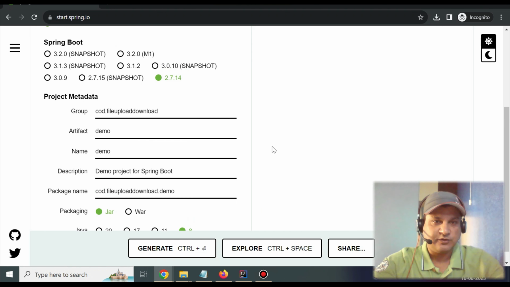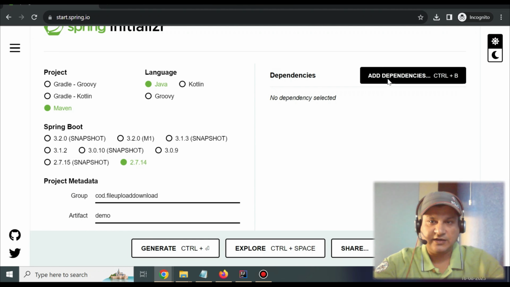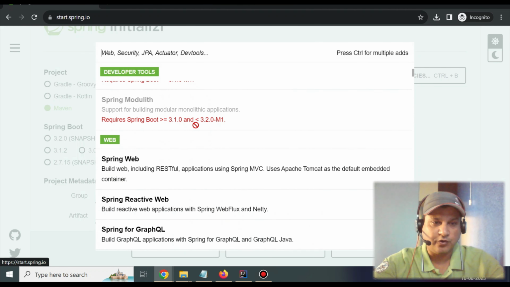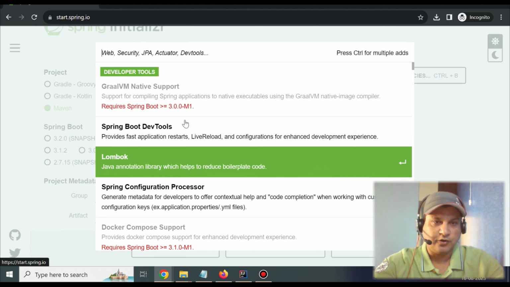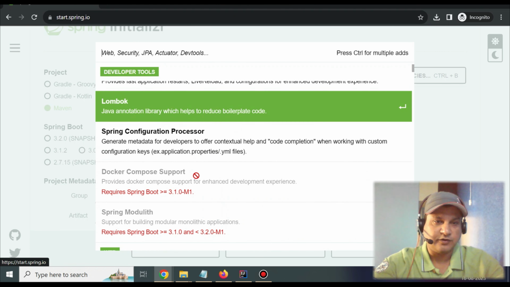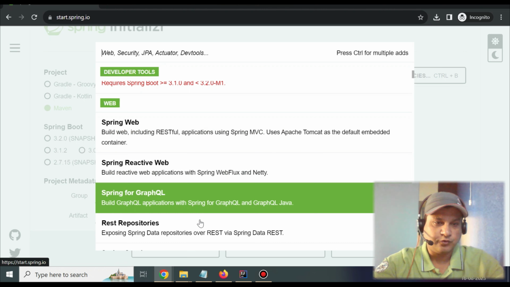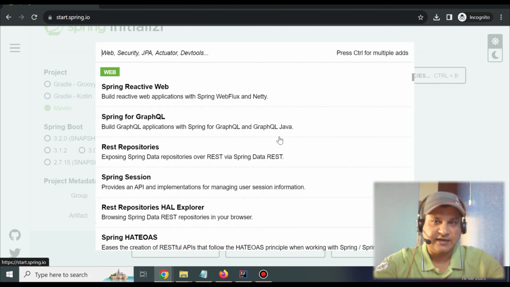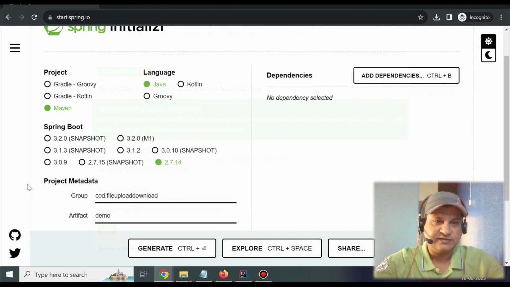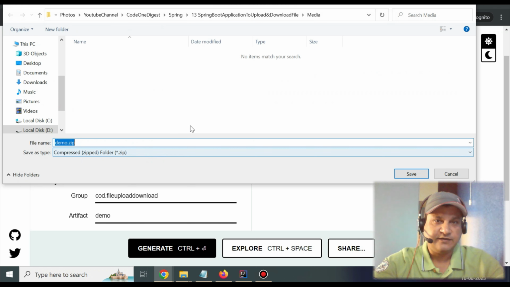Once you have selected all the options, you can click add dependencies and select the modules that you want, like Lombok module or Spring Boot DevTools or any other web module that you want. So all those modules you can select and add. When this is done, then say generate. As you say generate, it will download a zip file, right? So this zip file will have the project, right friends? You download this and then I'll show you how to import this into your IntelliJ.